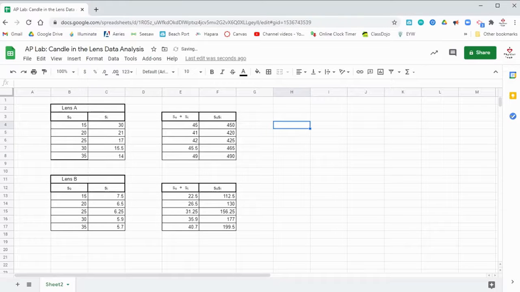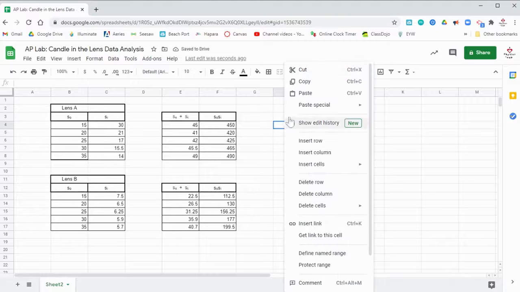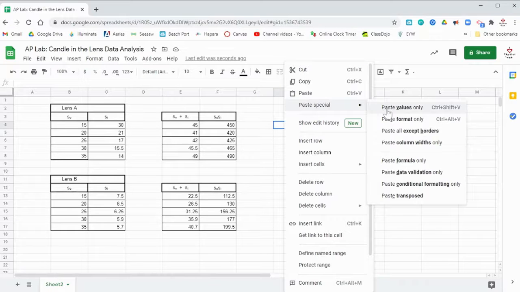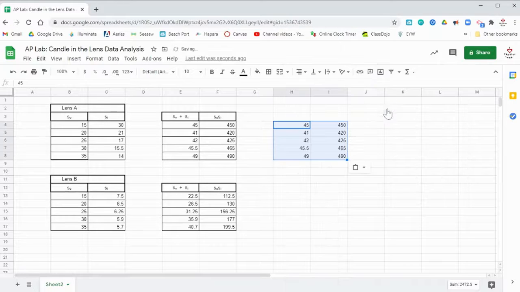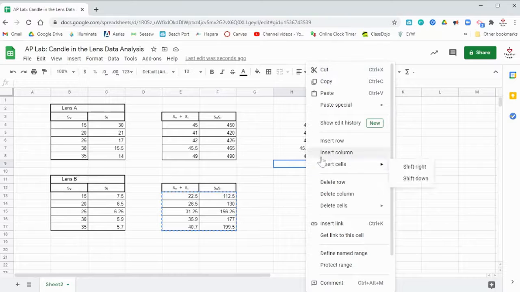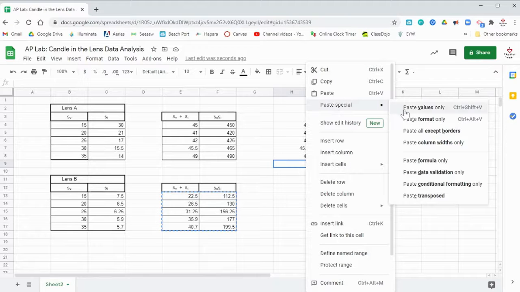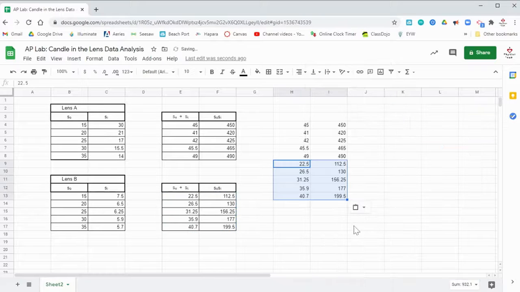We have to paste special. So to do that, you're going to go ahead and right click, and we get paste special. We're going to paste the values only. And that just pastes the numerical values. We're going to do the same thing for lens B: copy the data, paste special, paste values only, and it's going to paste our values.